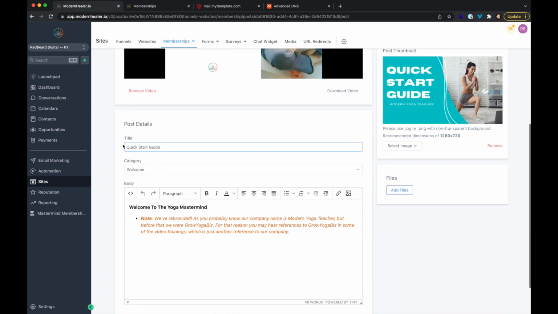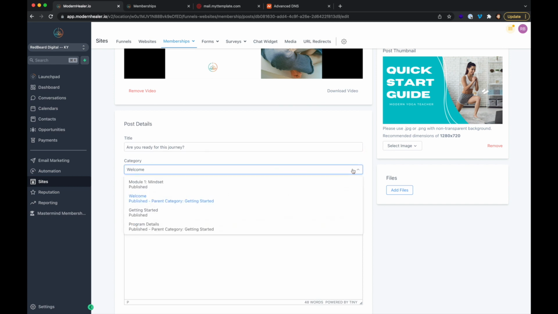This is where you can change the naming of it. So let's just say I don't want it to be Quick Start Guide. I want it to be, are you ready for this journey? And you see you can change the category here if you want to.